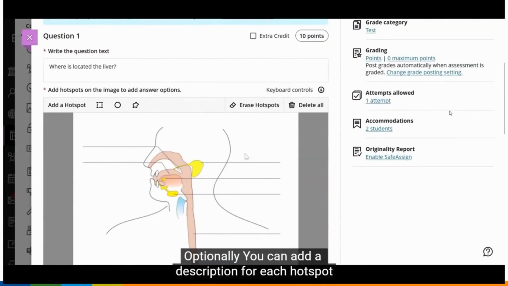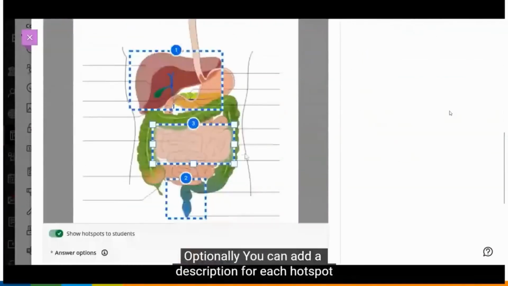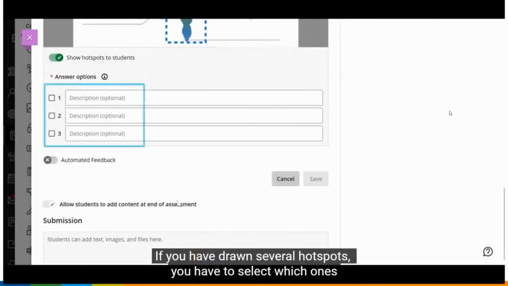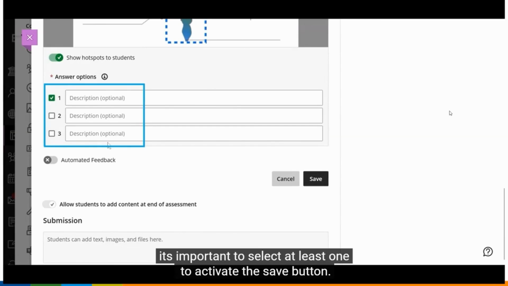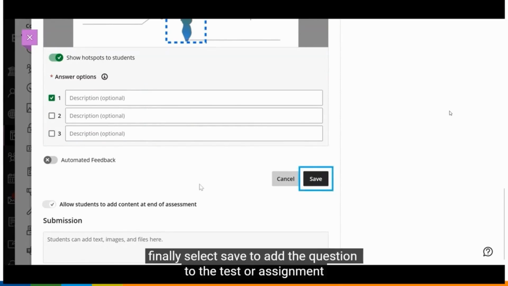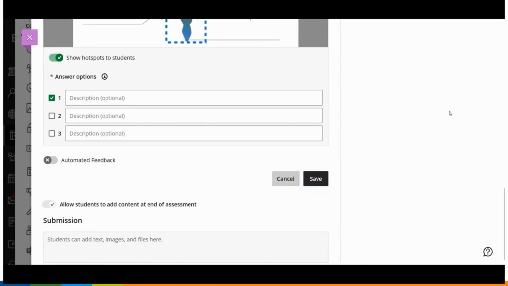Optionally, you can add a description for each hotspot. If you have drawn several hotspots, you have to select which ones correspond to a correct answer. It's important to select at least one to activate the Save button. Finally, select Save to add the question to the test or assignment.